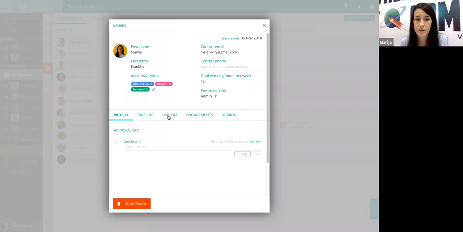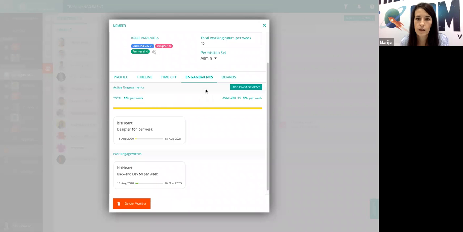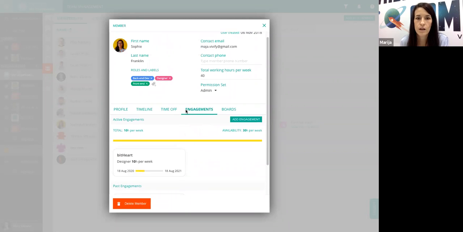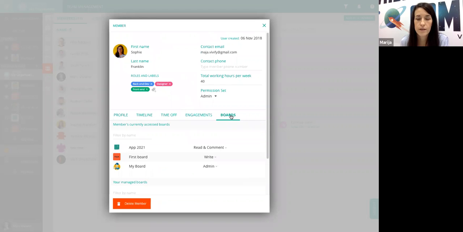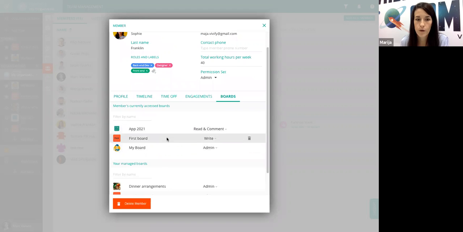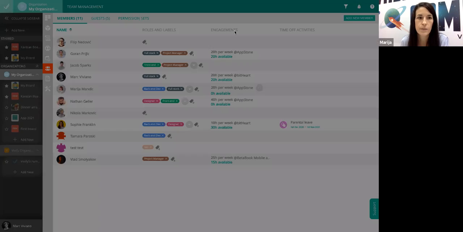You can track their time off. You can track their vacation days, parental leave, sick leave, and other time off. You can add engagements for projects directly from this profile card, and you can see all of the boards where this team member has been added. And if you're the owner of the board, you can change all the permissions here.